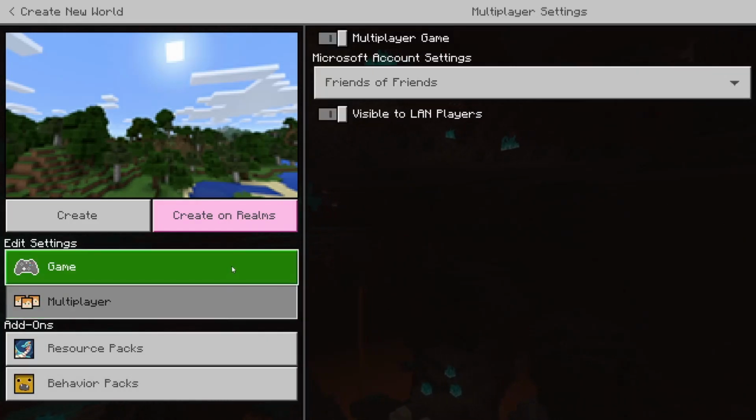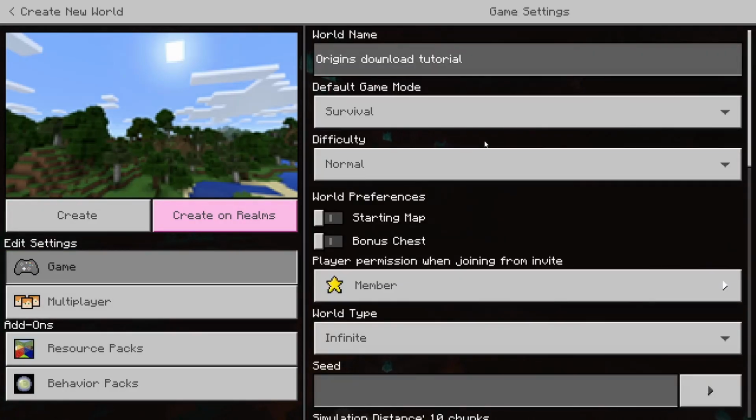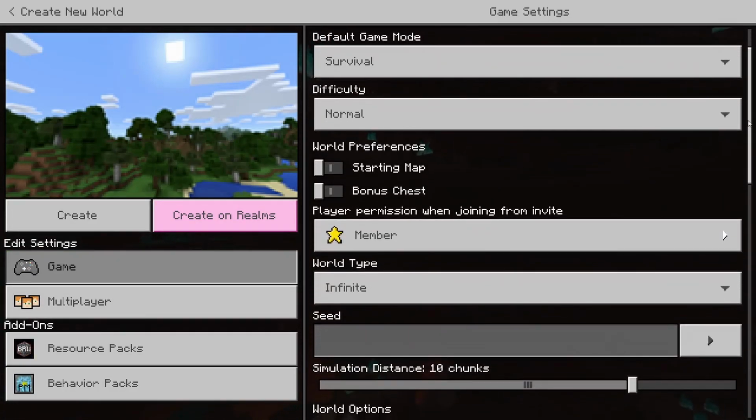It should be multiplayer compatible. I haven't done too much multiplayer testing because not many of my friends play Minecraft, but we'll have to do some testing. But yeah, once you do that, we're not done.